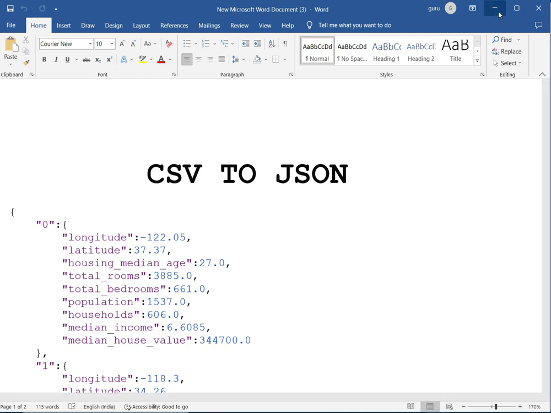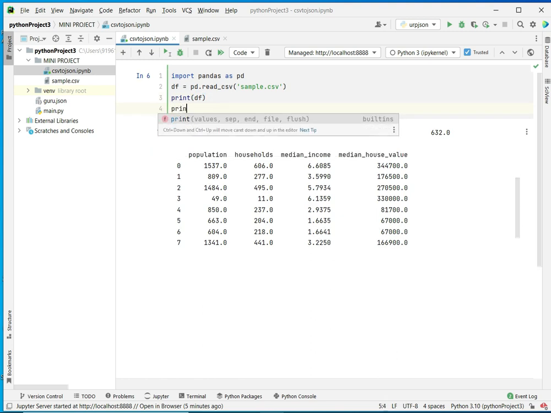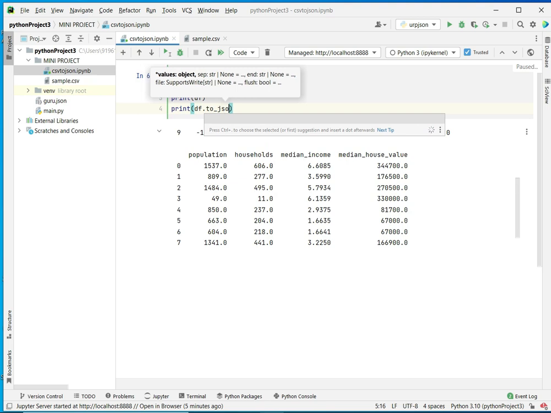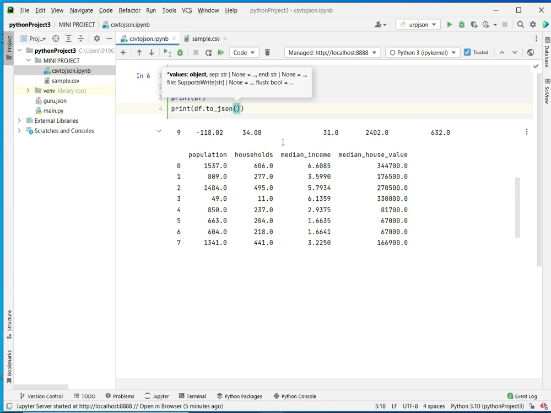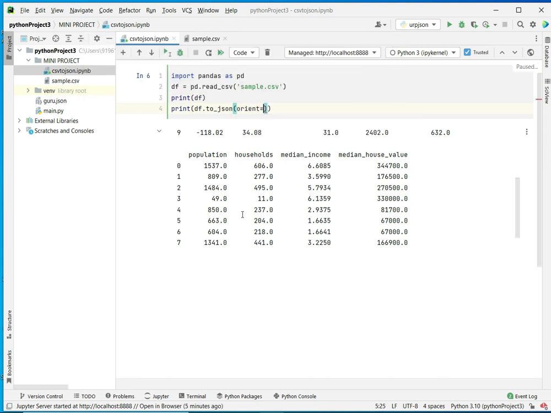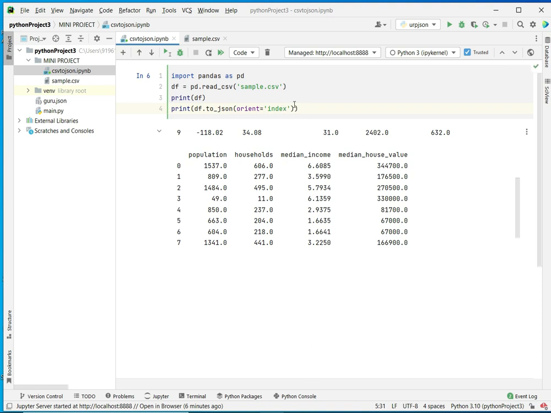We have a method for that, to_json. So print the data frame as JSON: df.to_json, but here the orientation is by index. So take the orient parameter, orient equal to index, and indent equal to 4. Now run the code, and we'll get the JSON directly.